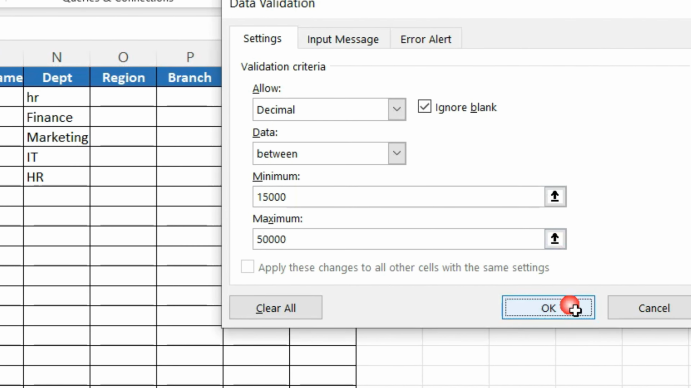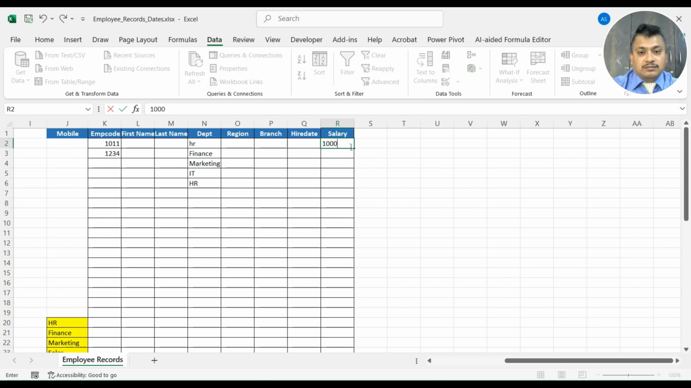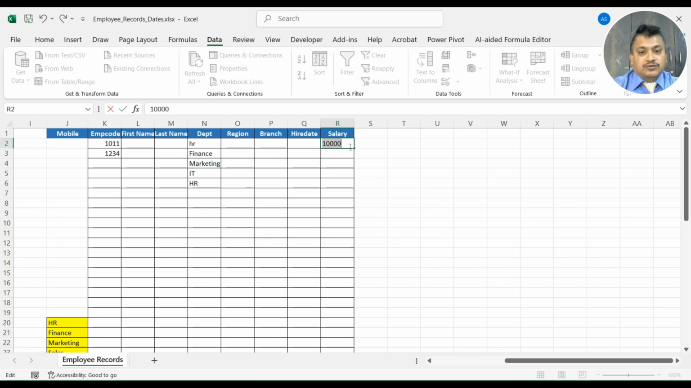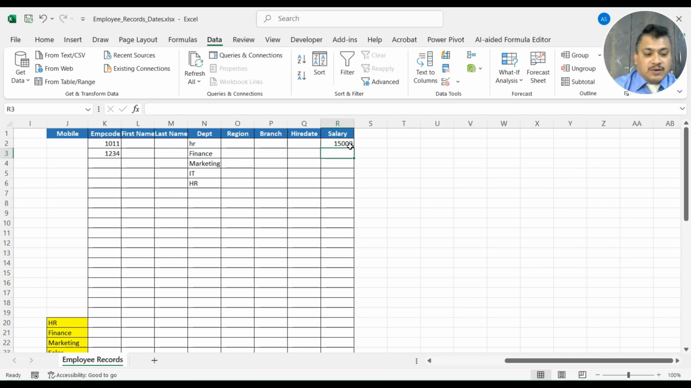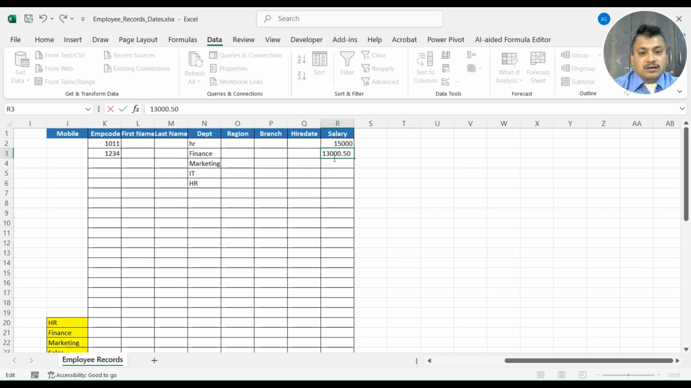Okay, so click OK. Now try. So I'm giving 10,000. It should be exactly 15,000 and more. So I'm giving 15,000. It will take. I'll give some decimal value also. Let's try with 13,000. 30,000.50. It will give error because it's less than 15,000. So I'm giving here 15,050. It will take. So like that it is working.